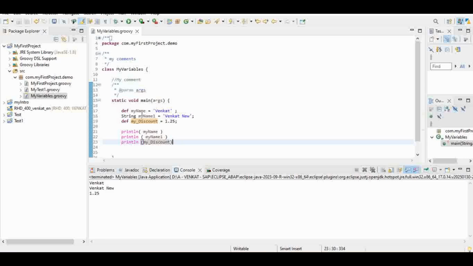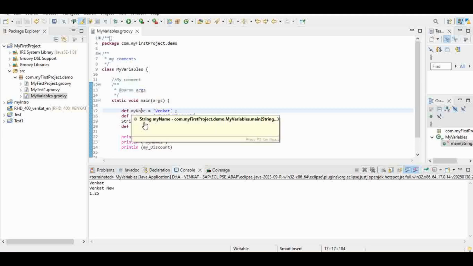For example, I give my name, then I will give another: my name with M and N capital, say my new name. Remember, the variable names are case sensitive. Now my name with different cases will be treated as two different variables.